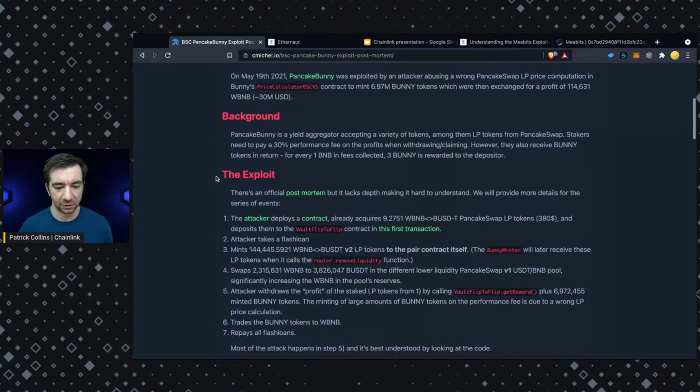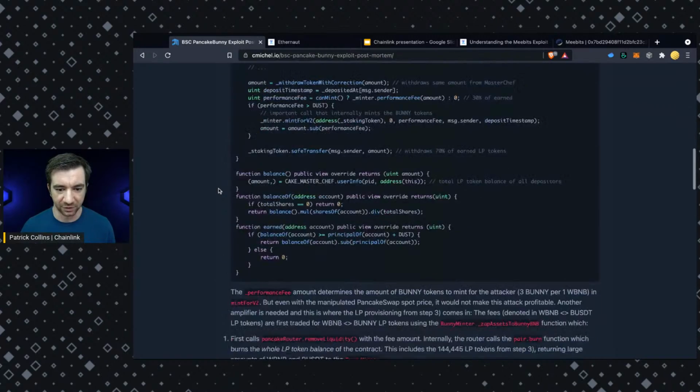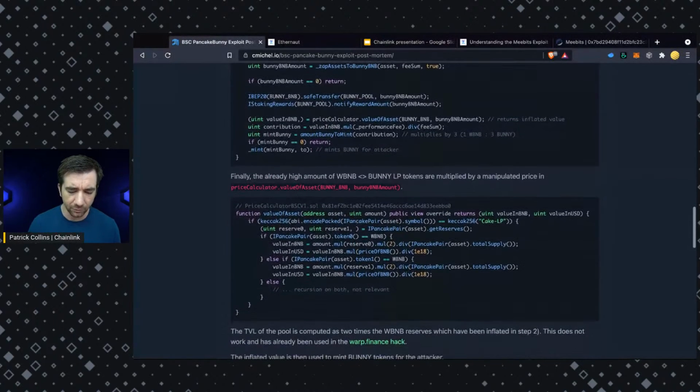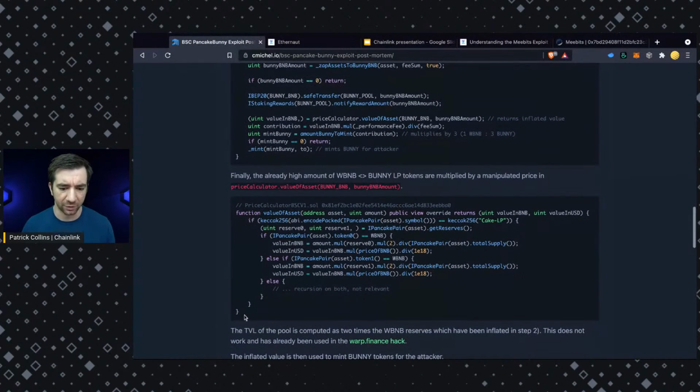So what does this mean? This site did a pretty good job of breaking down one of the recent exploits, and in one of the contracts, there's this value of asset function. What this does is it calculates what the value of an asset is based off of liquidity pools. For those of you who aren't familiar with liquidity pools, a lot of DEXes like Uniswap, for example, use two pools to say what a price is. And that's how the swapping works.